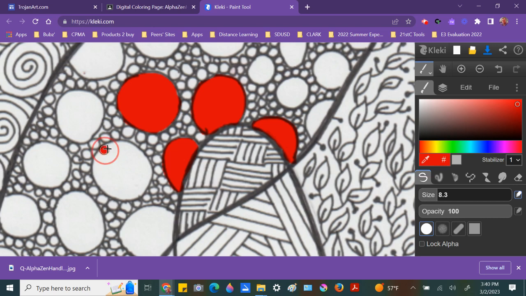So I'm just very carefully going in and adding color, which is darkening up this color on the color layer in this application.